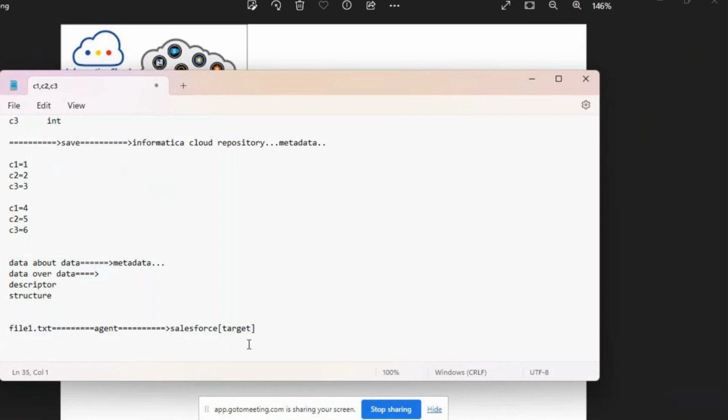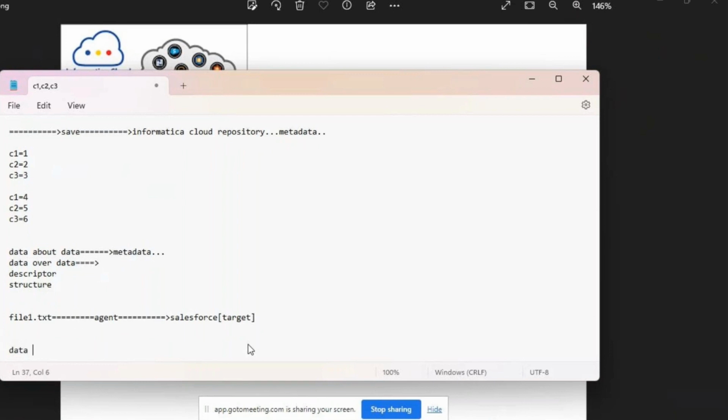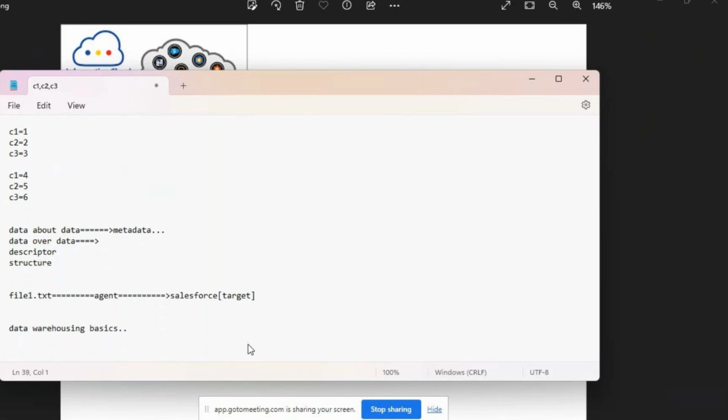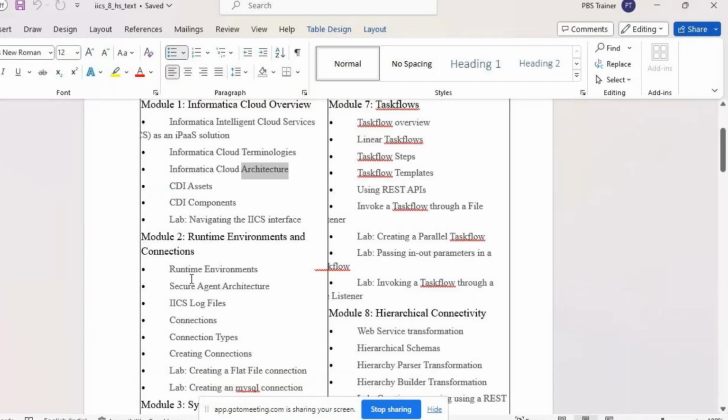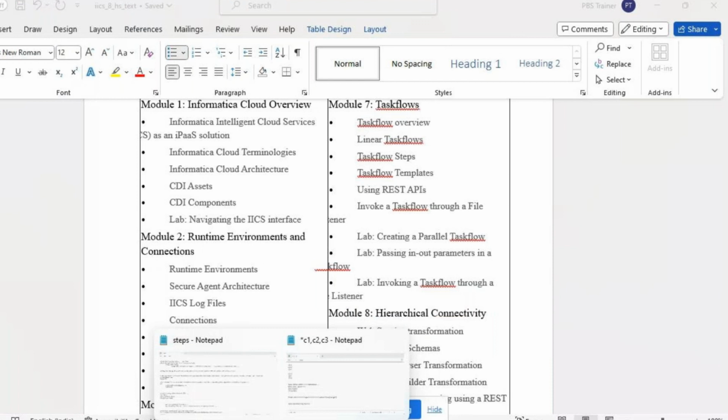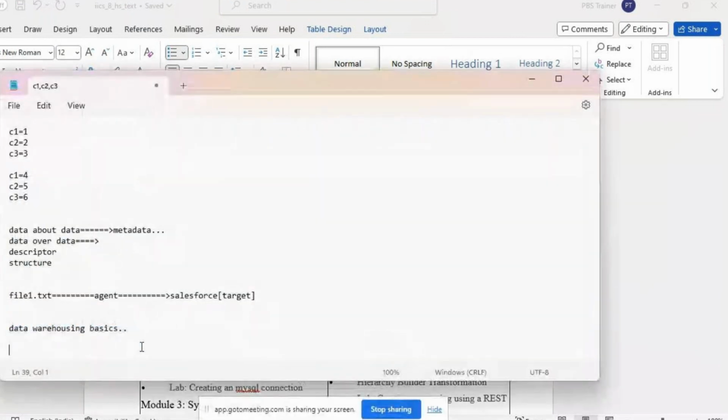Now, what you can do is first brush up on these data warehousing basics, because if I talk about some more things, that requires fundamentals of data warehousing, and you may not be able to understand. So I request you to go through these basics. Then we'll talk about other topics so that you'll understand better.